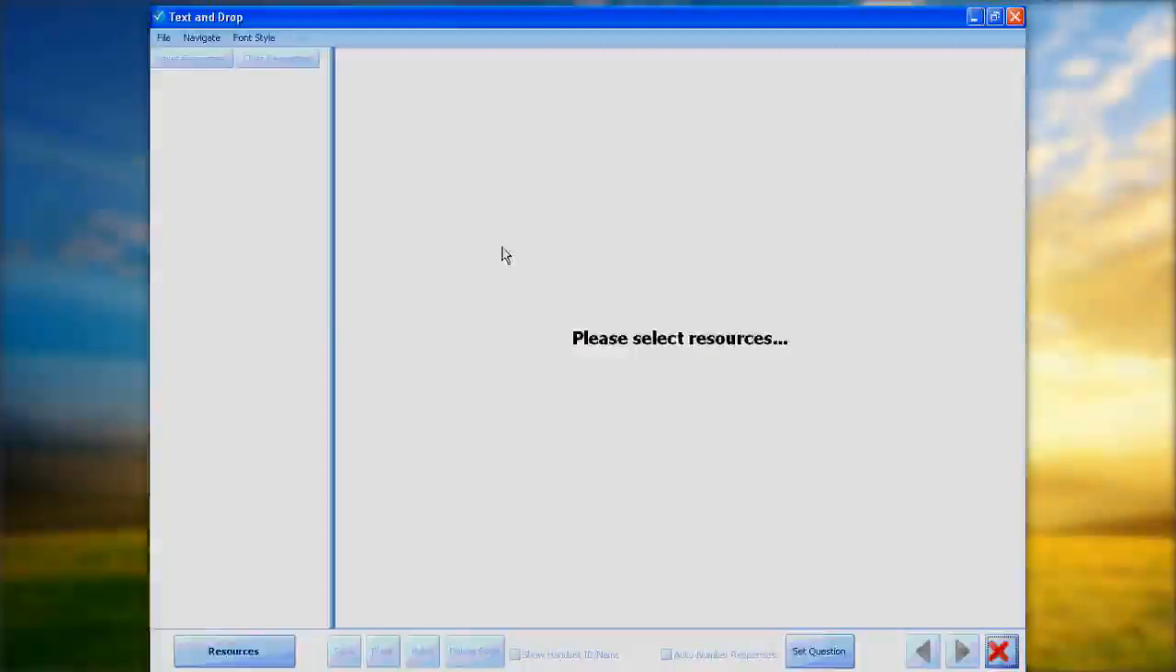Okay, so fairly straightforward to begin with. What you've got on the left-hand side, this column, is where you're going to collect information that the children are going to text into you via their response handsets. On the right-hand side, the larger section, this is your canvas. So get your first instruction, please select resources, and that's down in the bottom left.